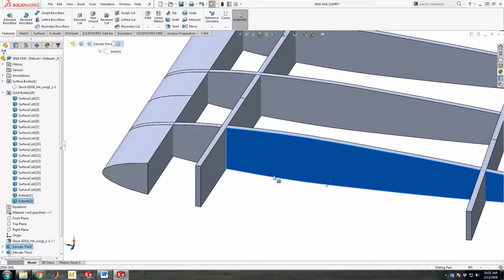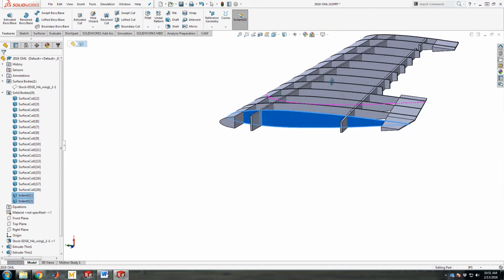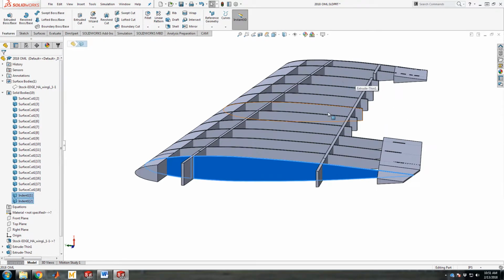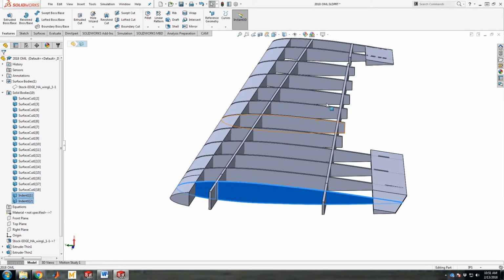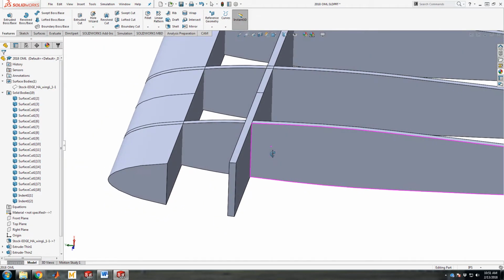It appears to be right. So now we have the aft portion of the rib and the front portion. Good. The problem is you'd have to do a lot of indent operations to do this for every rib. So have fun. But it's the same thing over and over.